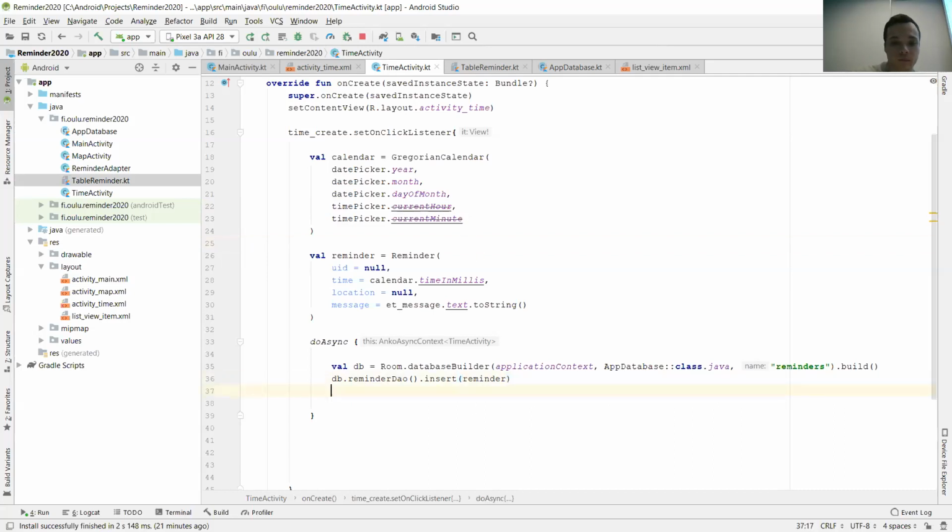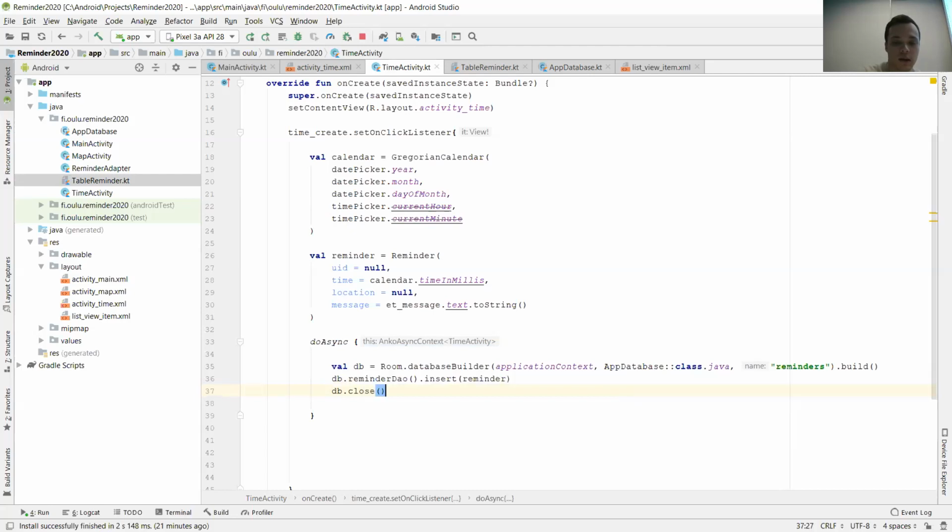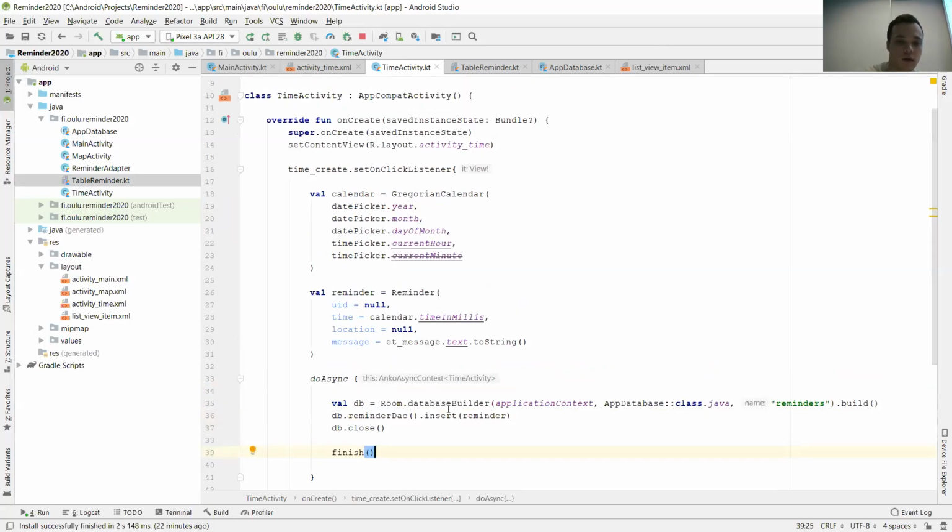All right. So we have created the reference. We have inserted the data. Now we need to close the database. So just call database close, and we can finish this activity. Just type finish, and let's see how it looks.